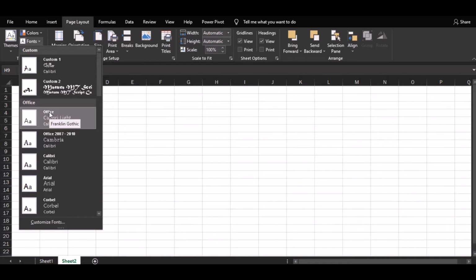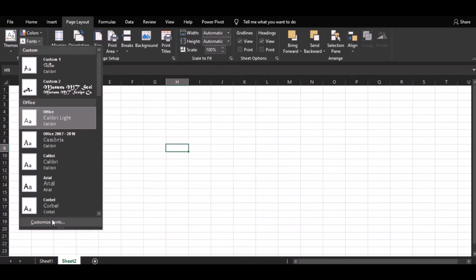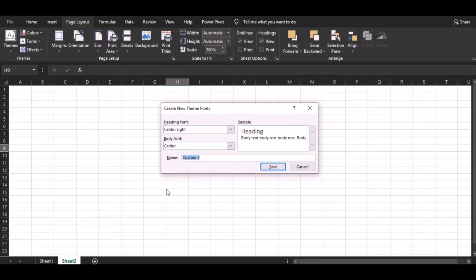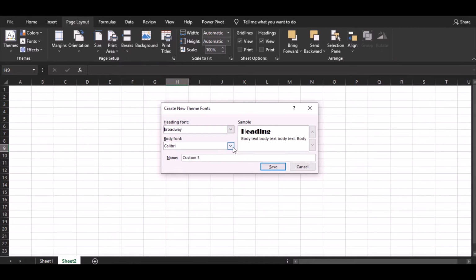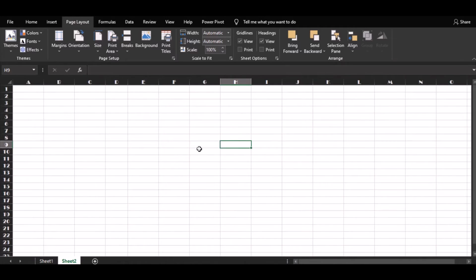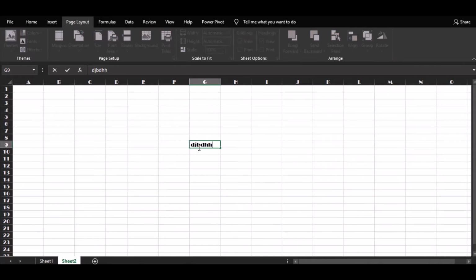I want to add my own fonts. Click on the custom fonts option at the bottom. A dialog box appears. Click on the drop down arrow of the heading font. Just select your font and body font also if you want. Select and then click OK. Now whatever you type in any cell, it will be put up in the same handwriting.